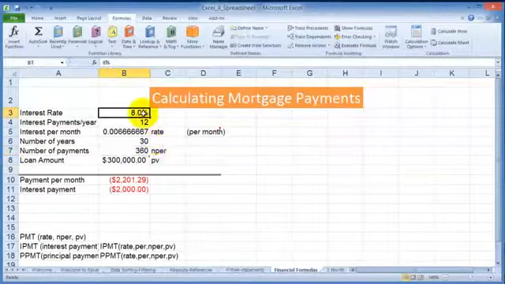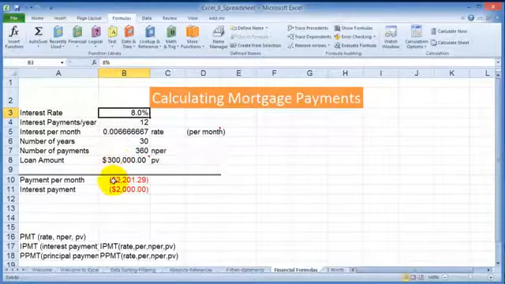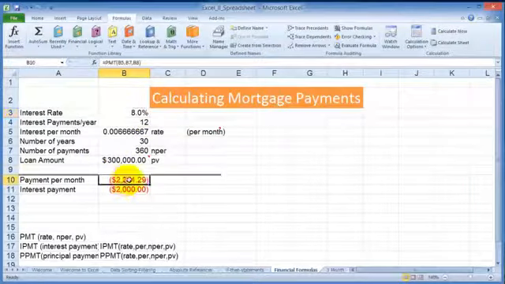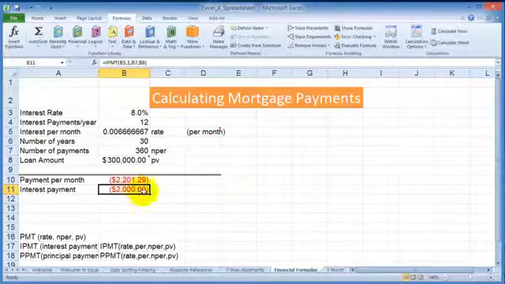So at 8%, if you have bad credit, a $300,000 house without any additional taxes or anything, it's going to be $2,201. Now your interest on that first payment for $300,000, it's going to be $2,000, and you're paying basically the principal only $200, actually $201.